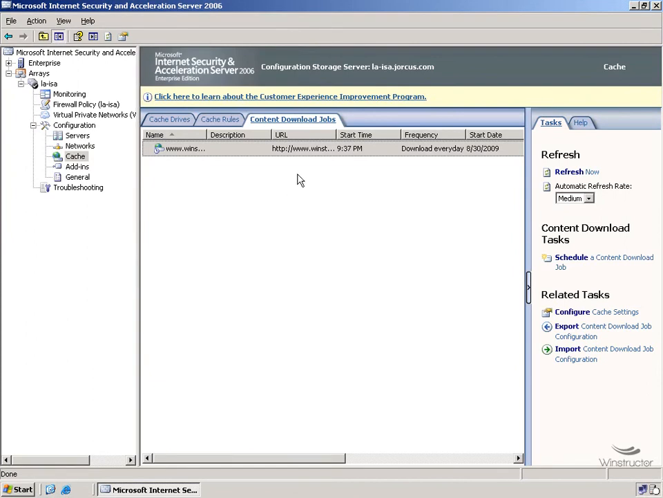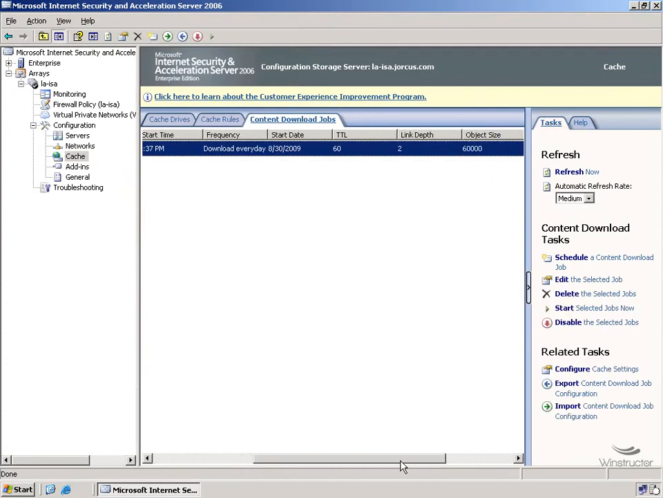Alright, so there it is. There's our new content download job, and ordinarily we'd have to wait until the time that we'd set for the job to start in order to verify that our job's working. And you'll note that if we scroll over here to the right, you can see that the status of our job is currently set to idle. Now recall that we could have created this job and told it to start immediately after our wizard, but that's okay since we do actually have the ability to force our jobs to start anyway.